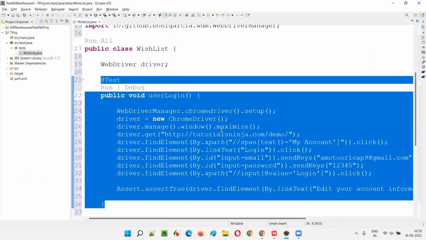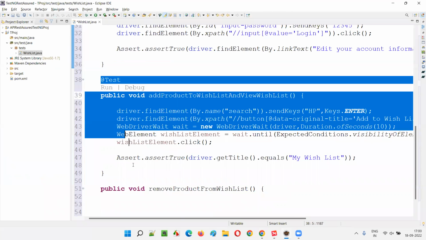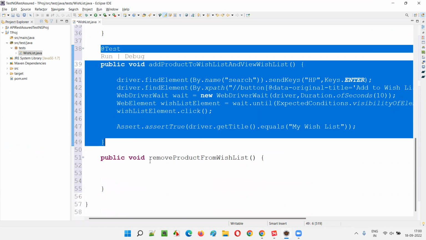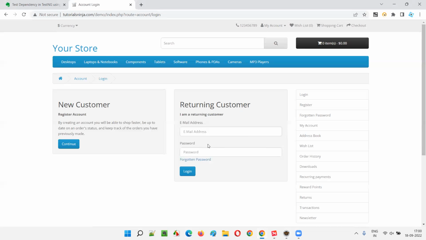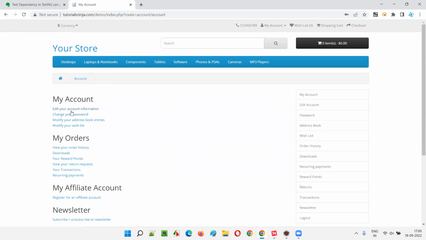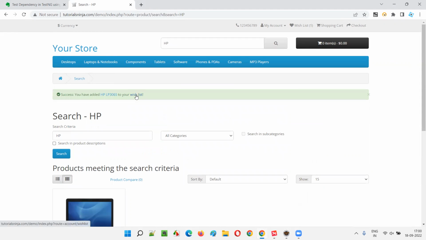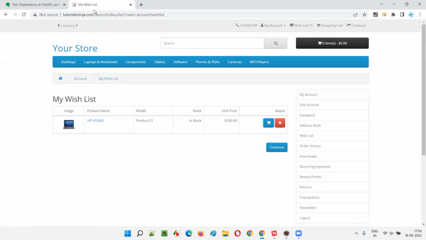First, this test should run where we have to log in. Then second test where we have to add the product to the wish list and verify whether we are landed on the wish list page or not. Then I have to remove the product from the wish list and verify the product got removed or not. First, I'll log in. That is the first test. And as part of the second test, after verifying whether we got logged in, I'll type HP and click on the add to wish list and wait for this wish list link to be displayed. Then click on this link. Then I'll verify whether we have landed by using this title.